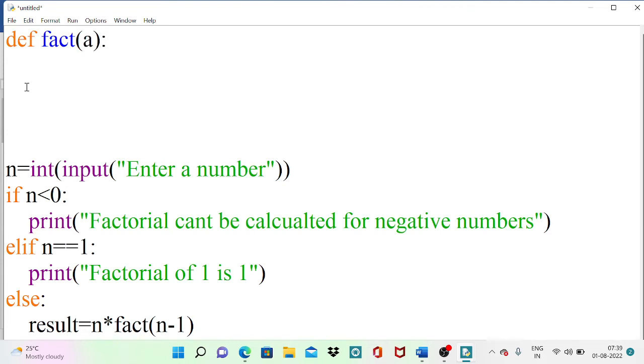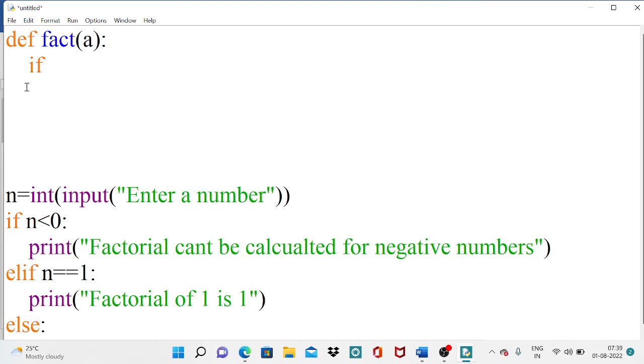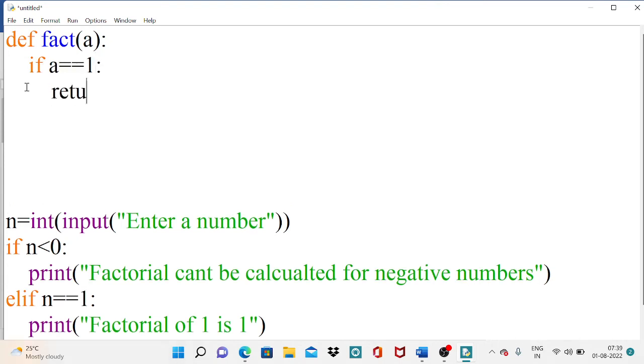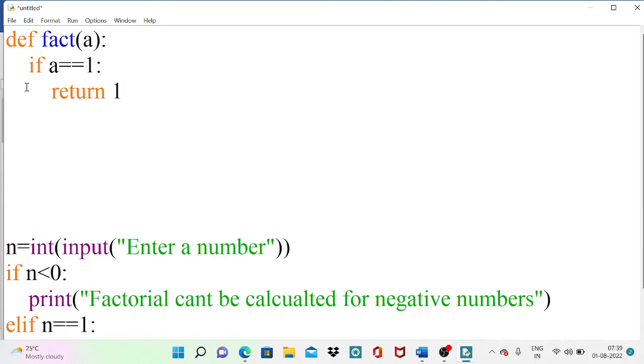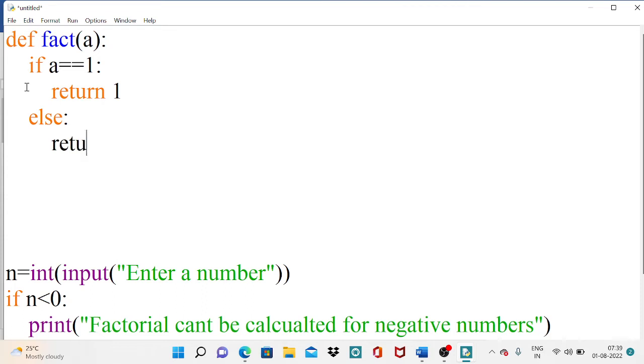This is indicating the function beginning. I am checking if a is equal to 1 or not. If a is equal to 1, return 1. Otherwise, return a multiplied by fact of a minus 1. This is the logic I am using.